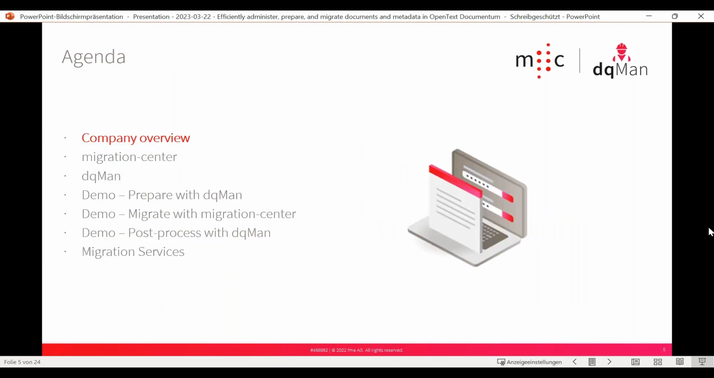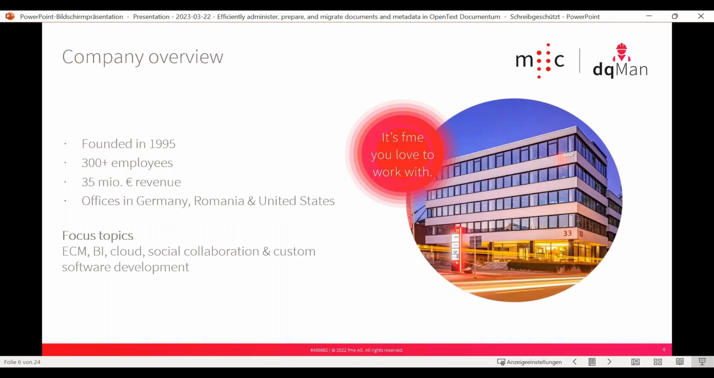So the agenda today, we're going to show how to use both tools for a better migration project run. And we prepared a great demo for dqMan. We also prepared how you can work with the Migration Center afterwards and going back and doing the post progress with the dqMan as well.